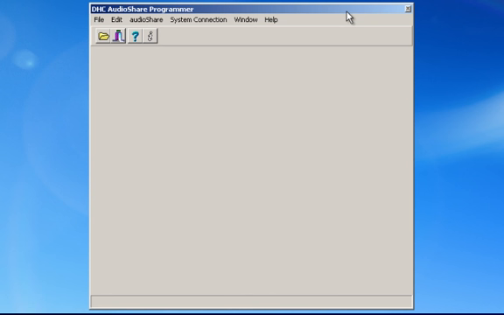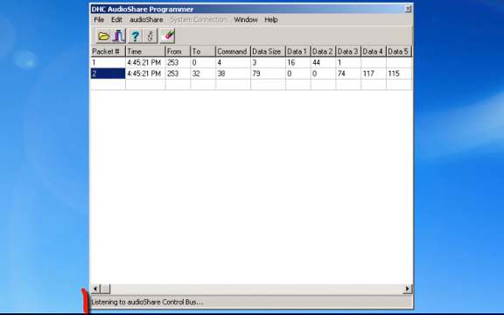each of the systems. Okay, now let's take a really quick look at some of the modes that the AudioShare programmer will run in. The first mode we had mentioned under the AudioShare pull-down menu is the Listen mode. I can press the Listen mode, and you'll notice in the bottom status bar of the AudioShare program it will tell you what it's doing. In this case, it's listening to the AudioShare control bus, and it has already found two packets that it has stored in there.